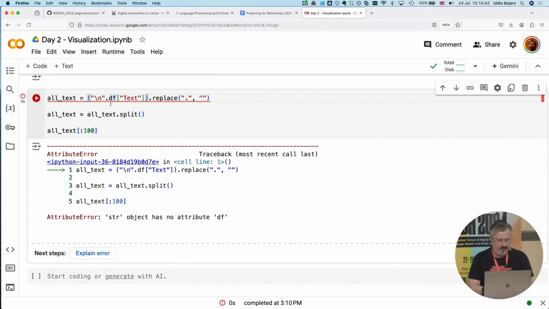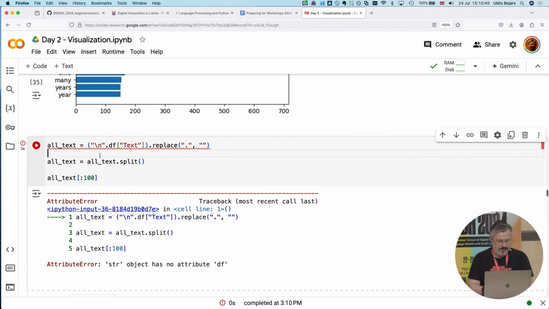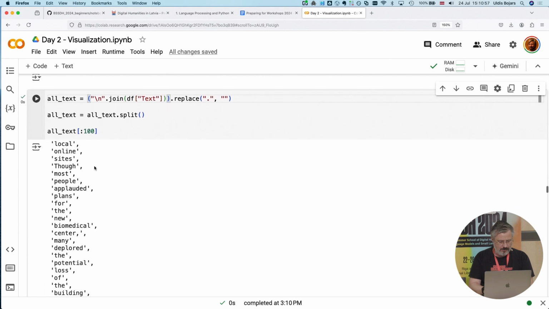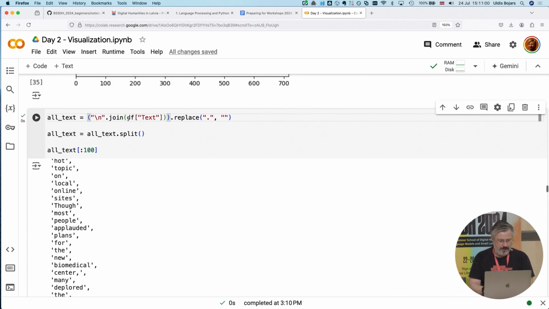Okay. Why did it work before then? I know what's... So, in this case, what I do is, first I join together these texts that we have on separate lines of the table, and then when I have gotten the full text, but before I split it into tokens, I replace all the dots with empty strings. So I kind of remove dots from that text.